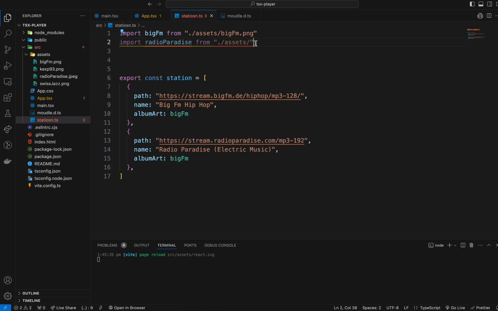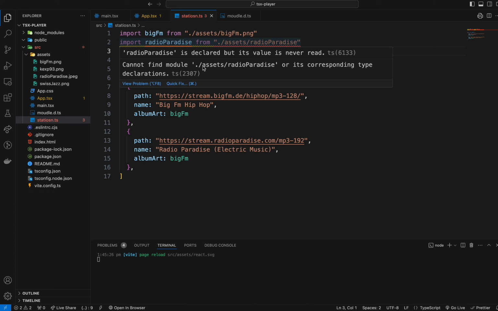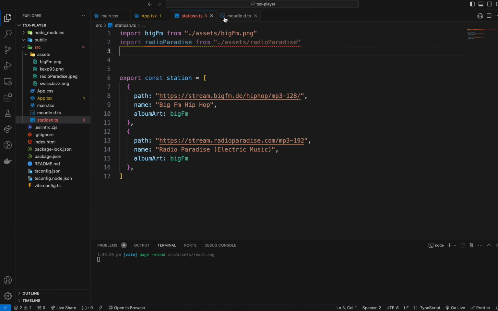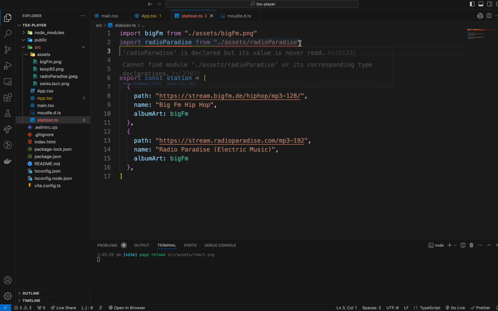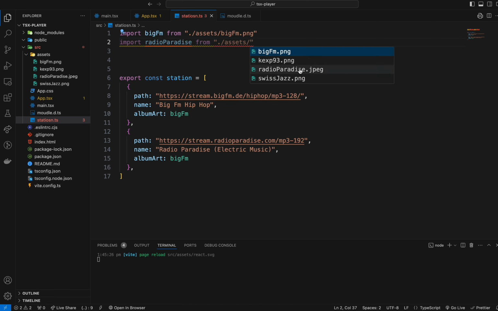So what I have to do is manually write it down, radio paradise, because IntelliSense is not working. And now it will say cannot find module or its corresponding type declaration. So what we're gonna do is copy this down, change this to JPEG, and let's try again. There it is. Now it's available.